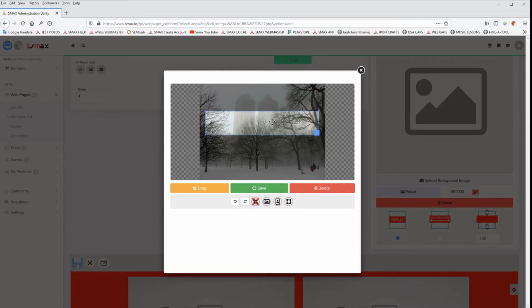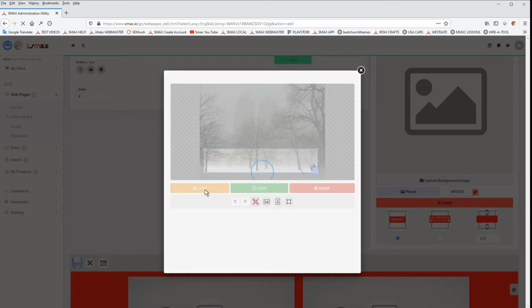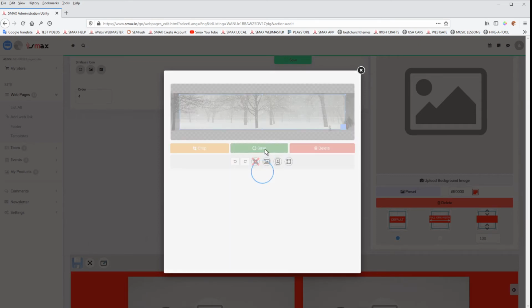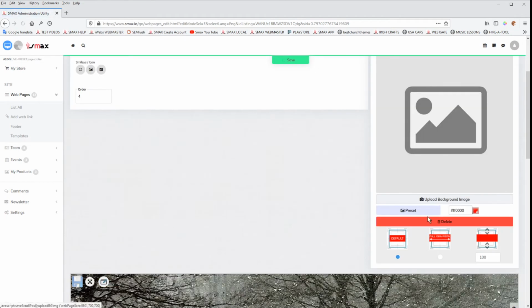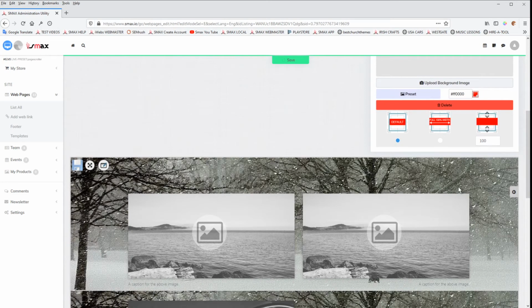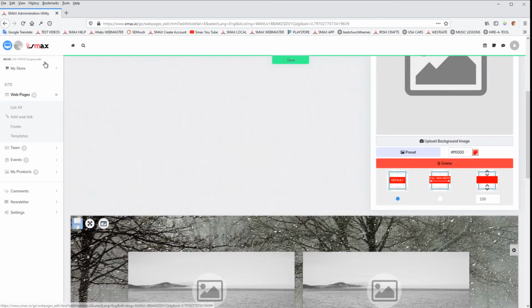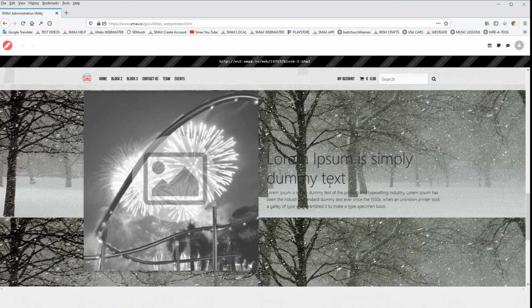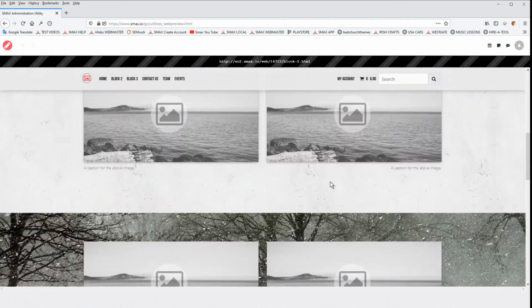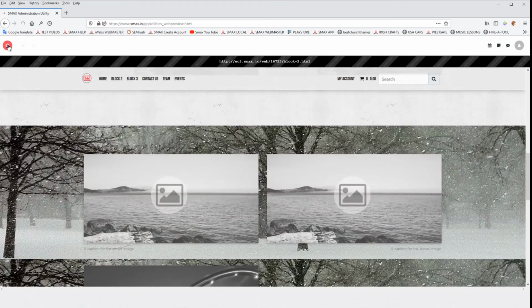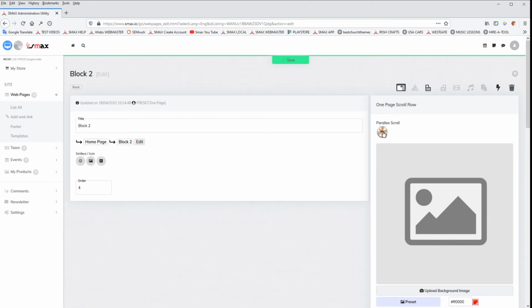I'm now selecting an area on the page. Crop, save. Okay, so now let's refresh. We can see we've got our background image in here. And let's have a look now at what it's going to look like. See now, we've got a background image. Parallax scroll, let's put that one on and see what that does.